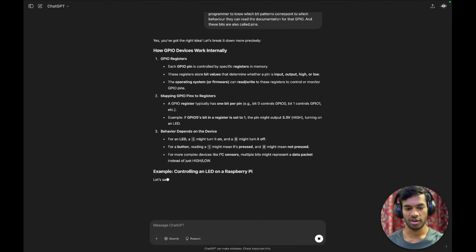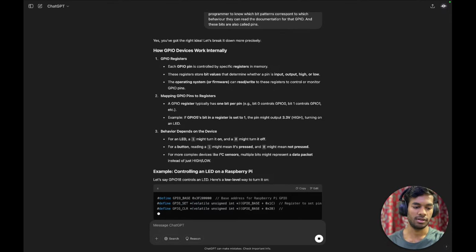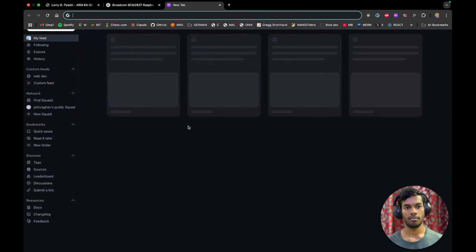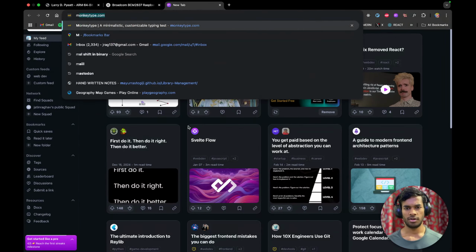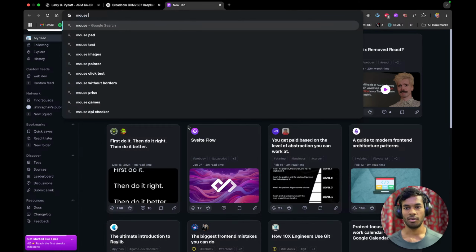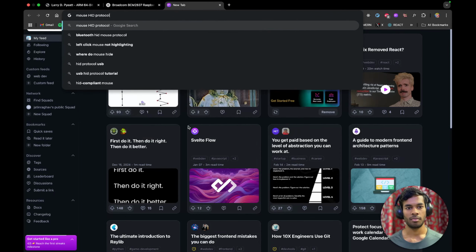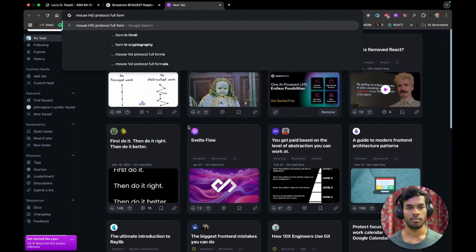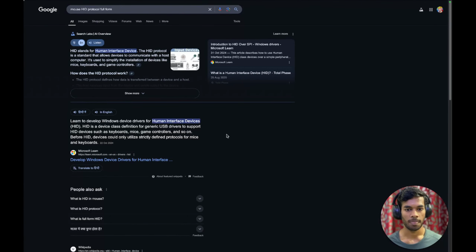My mouse has stopped working. The HID protocol, right? What is HID protocol? Haunted house API? Mouse HID protocol full form. Human interface device. Okay.